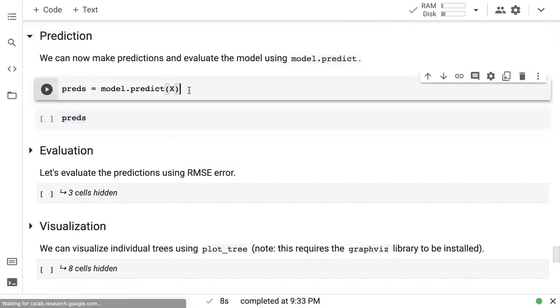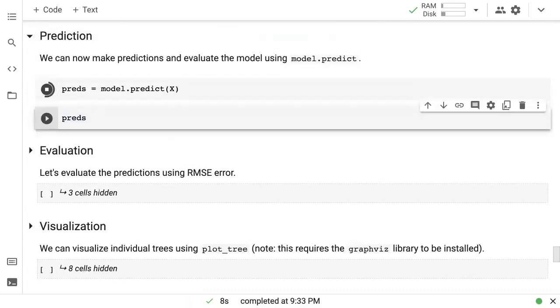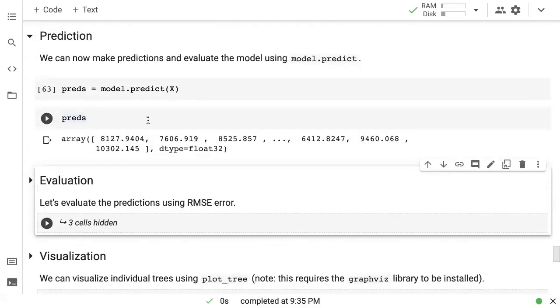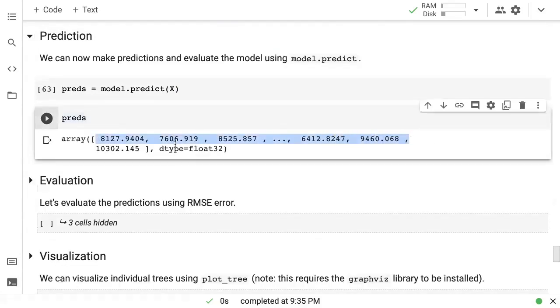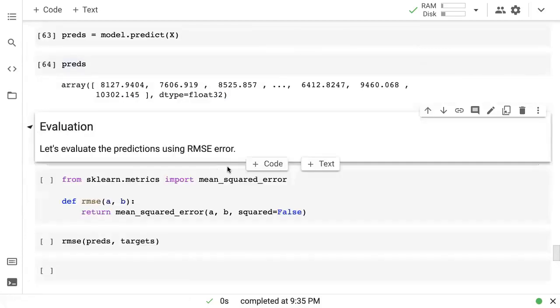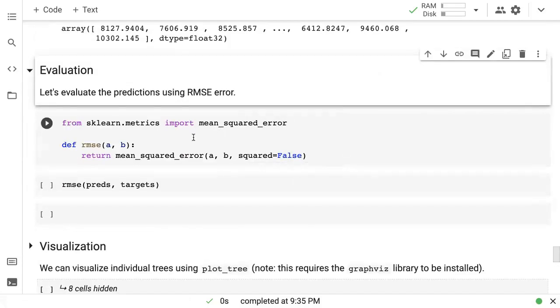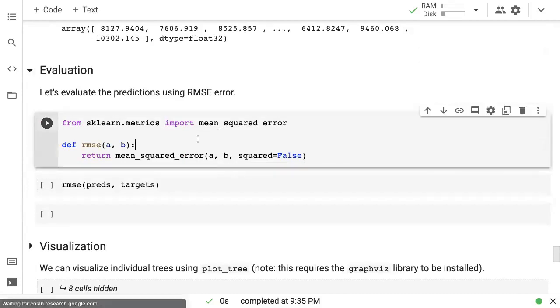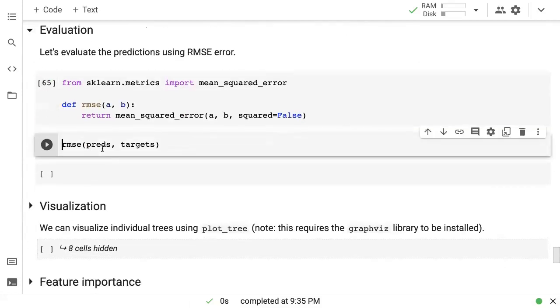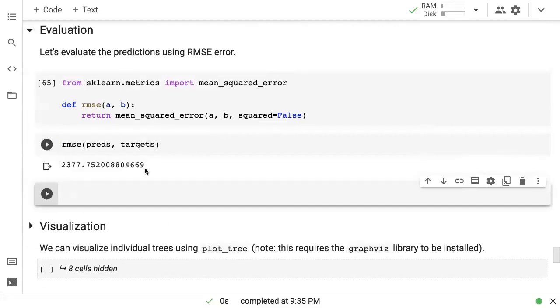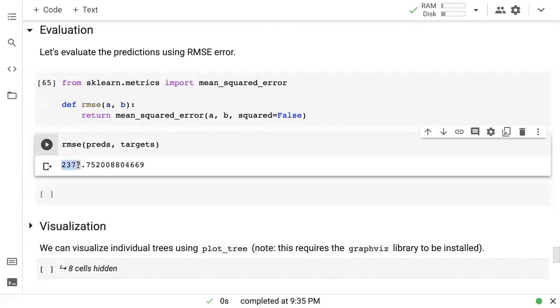Okay. And we can now make predictions using the model. So right now, since we just have the training set, we've not created a validation set. So I'm just going to call model.predict X. And these are the predictions of the model. Okay. And then we can evaluate this just in the same way we've been evaluating all our models. So I'm going to use the root mean squared error. So I've just defined this RMSE function. We give it the predictions and we give it the targets. And it turns out that the loss on the training set is 2377.